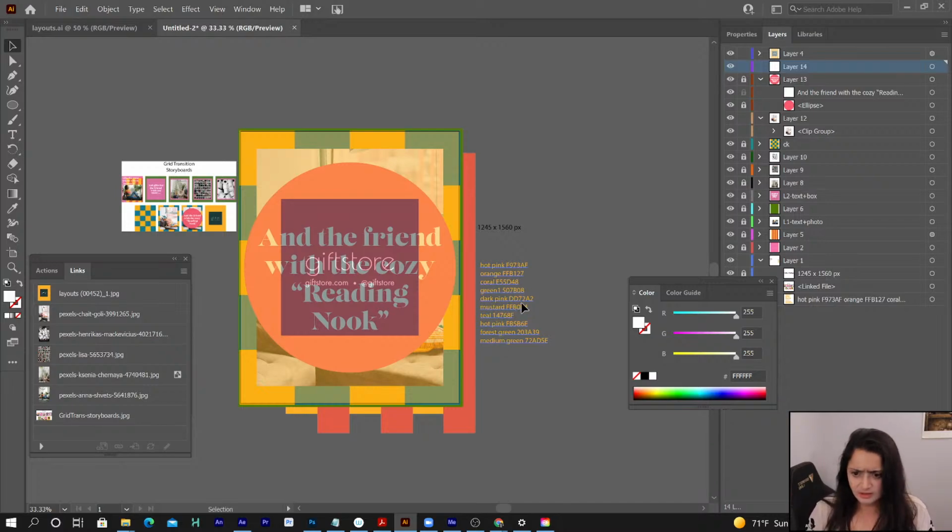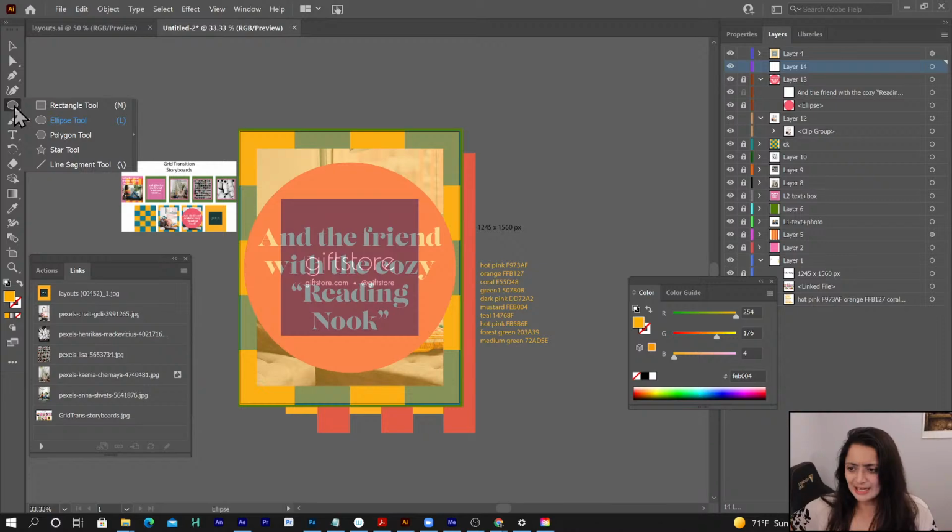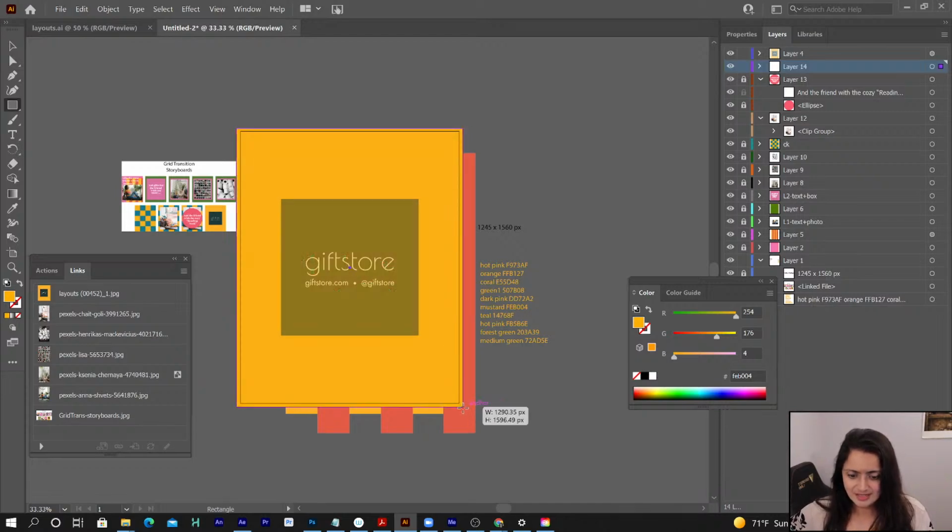Why not? So let's grab our rectangle tool and let's click in here. And our mustard color was FEB004. All right, and I'm going to make that the same size as our other panels. Whoops, that was not a rectangle, that was an oval. Click and hold your oval and switch it over to the rectangle, shall we? Okay, so now I have this and I'm going to draw my box. Excellent. And that's my mustard.